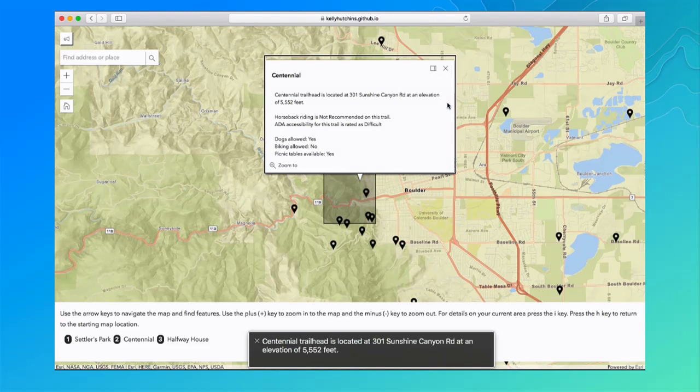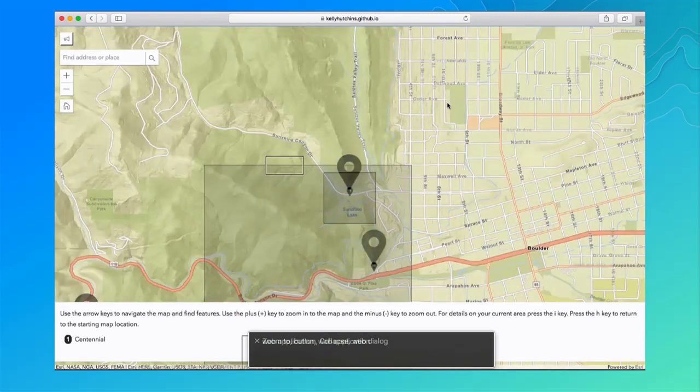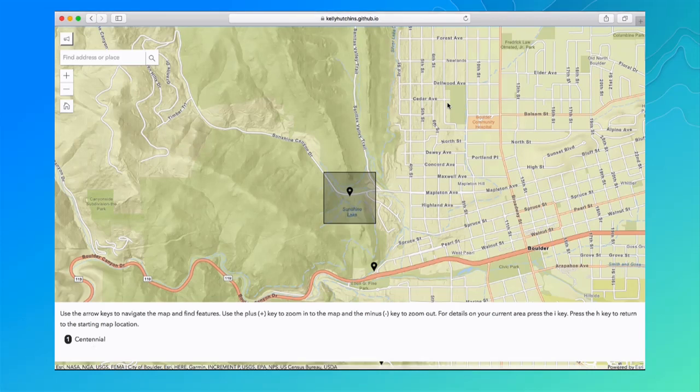Web application collapse. Web dialog. Centennial Trailhead is located at 301 Sunshine Canyon Road at an elevation of 5,552 feet. Horseback riding is not recommended on this trail. ADA accessibility for this trail is rated as difficult. Dogs allowed. Yes. Biking allowed. No. Picnic tables available. Yes. You are currently on a web dialog. Collapse button banner dock button. You are currently on a button. Collapse web application Centennial. You are currently in a group. To exit this group, press Control Option Shift up arrow. VoiceOver off.